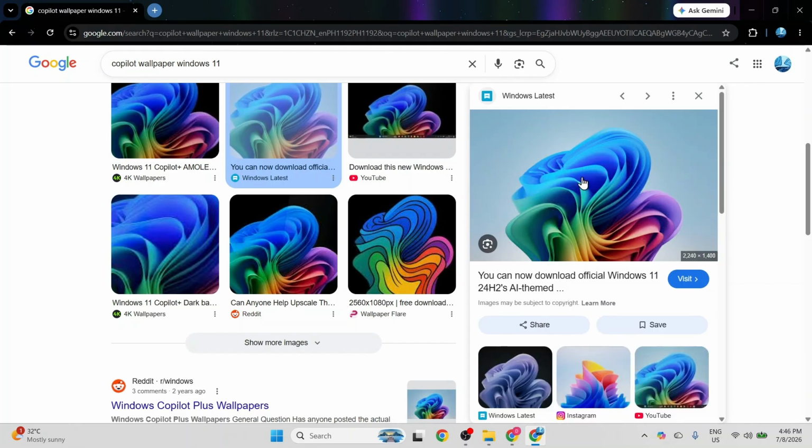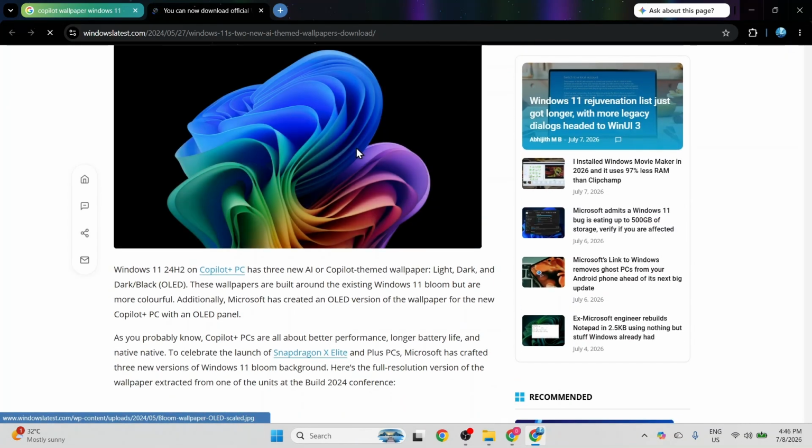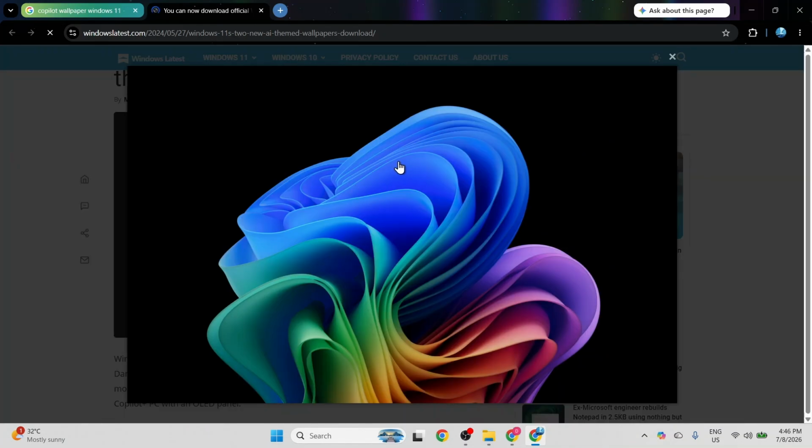I spot the official blue and colorful twisted ribbon design that I want. I click on that image, which opens up a preview panel on the right side of the screen. Underneath the preview, I click the Visit button to go directly to the source website. Now I am on the article page where the download link is located.